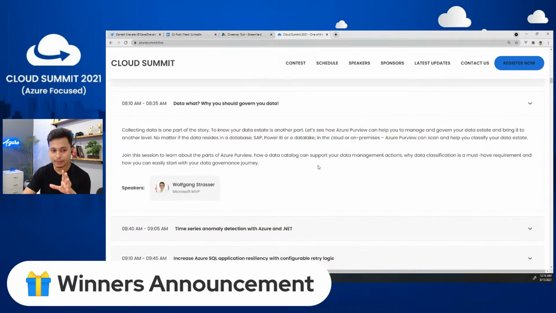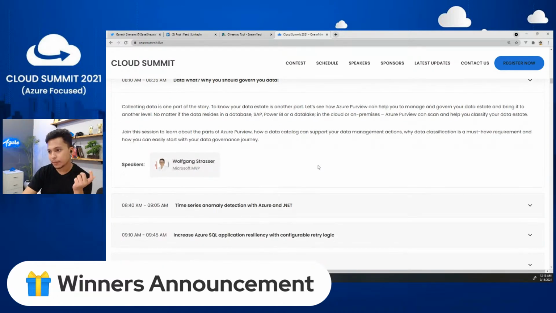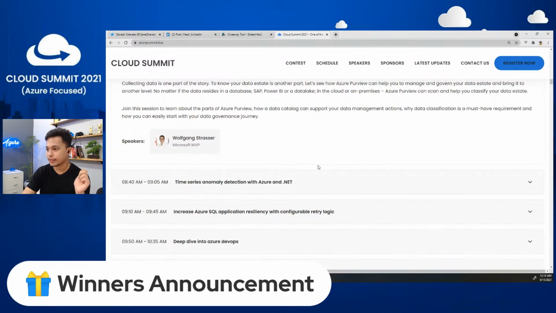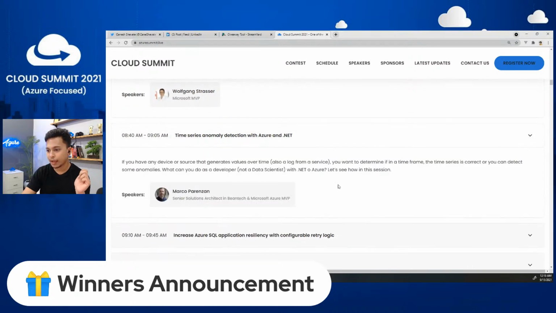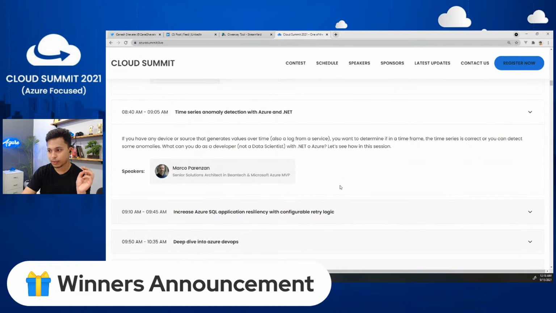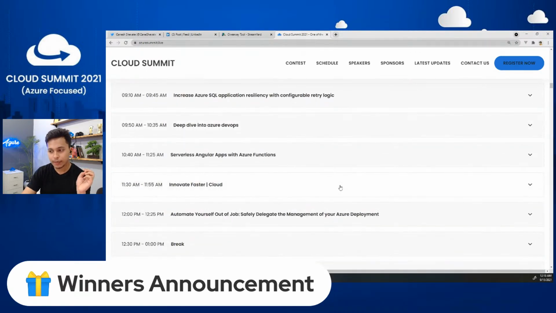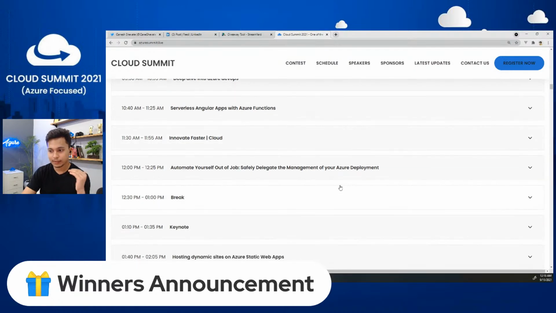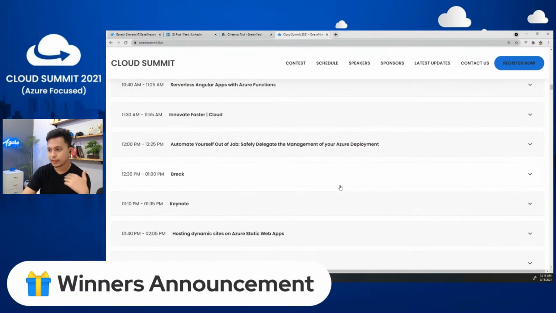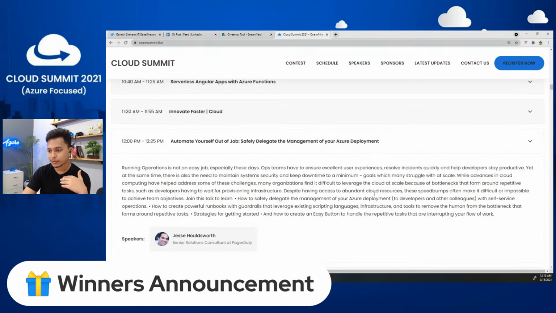He's going to talk about a session related to data. I believe he's going to talk about how you can use data from SAP, Power BI, and data lakes. Followed by, we have a session by Marco, who's going to talk about .NET and Azure. Then again, Azure SQL, then Azure DevOps, serverless, then the cloud in general. Then, I mean, there are a lot of sessions.